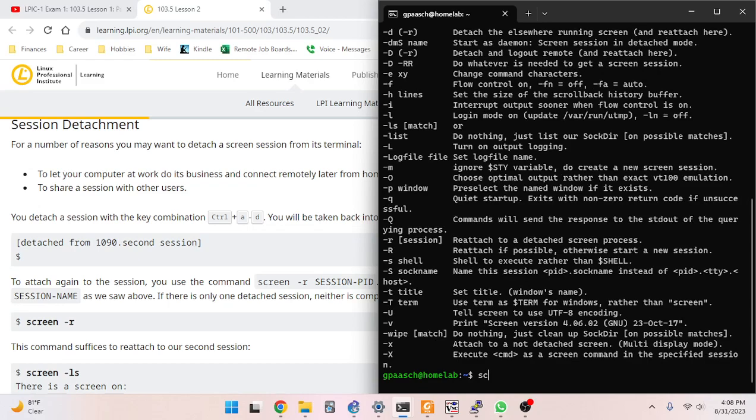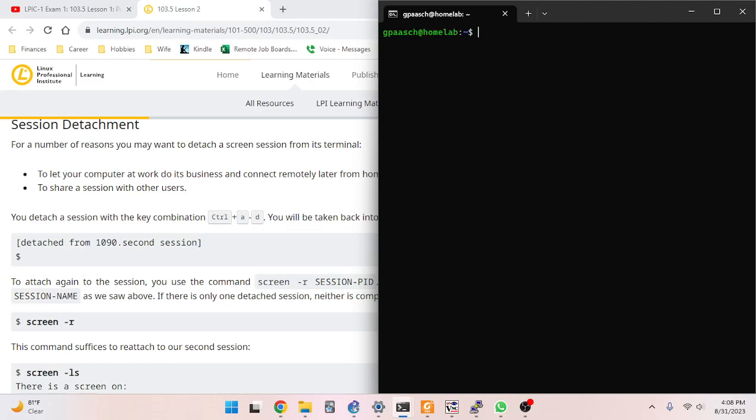So we can do what we did before. We can do screen -t for title and say my second new window. There we go. Now we're in the window. We can see that with Control A W. Now notice how there's only one window. That's because we're in a session. So let's do Control A D and detach that session.